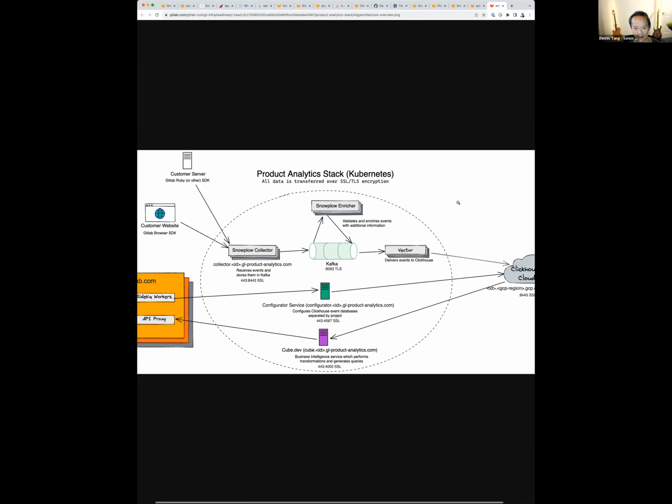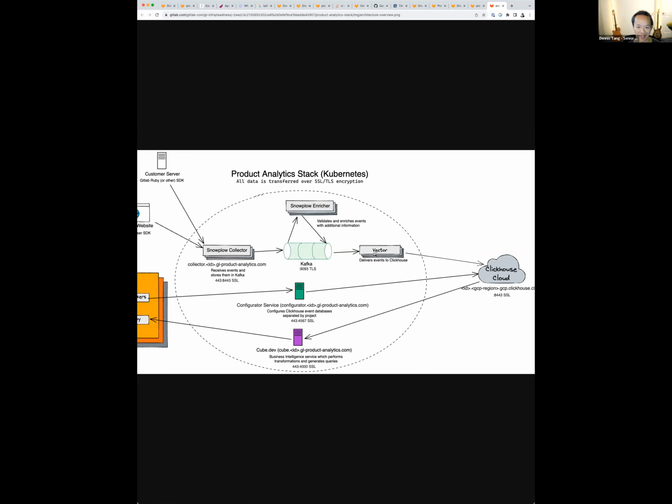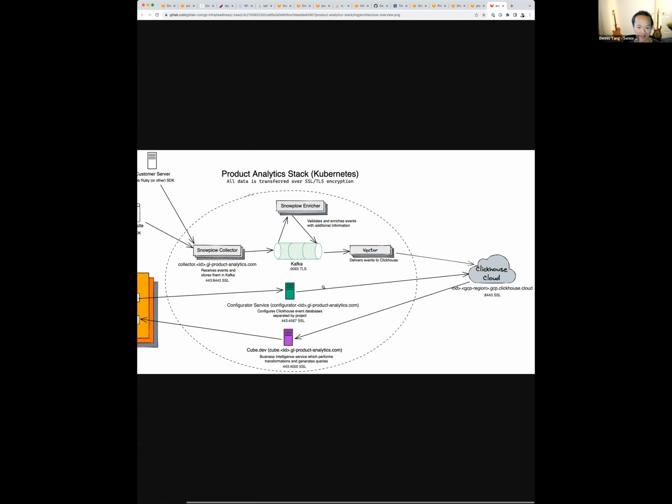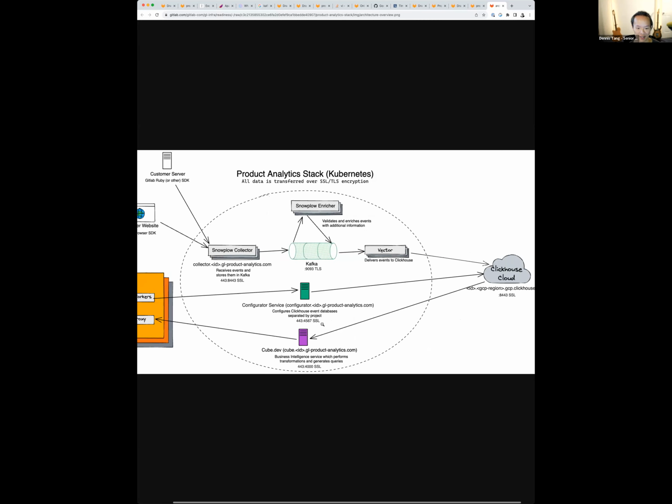So to summarize, we got event delivery to ClickHouse Cloud going, but we need to update the configurator and Cube to be able to actually, one, set up the projects, and then be able to query the data from that. But everything else is working as expected. So should be able to get that wrapped up this week.